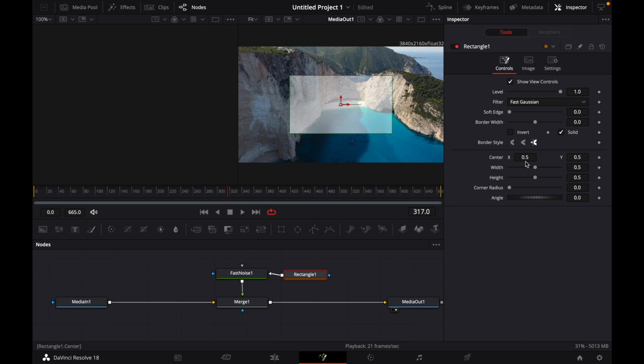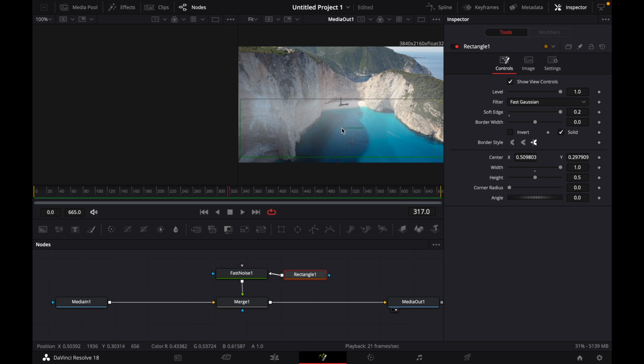What I'm going to do with my clip is increase the width so it's all the way to the right and left, and increase the soft edge all the way to 0.2. So it's just a soft edge. And then I'm going to drag it down because I only want the effect to appear at the bottom half.